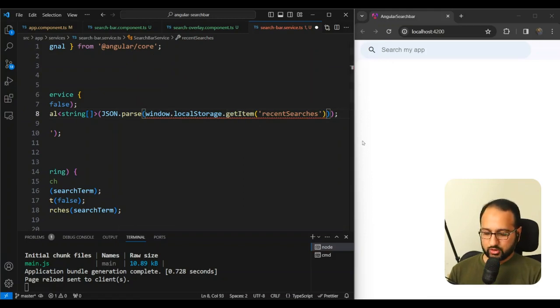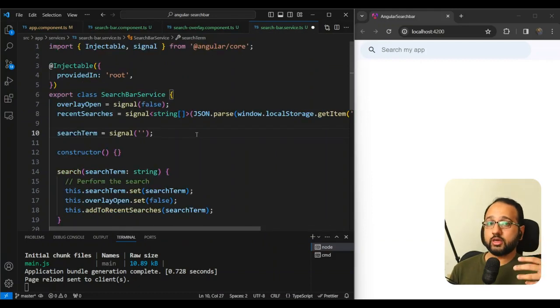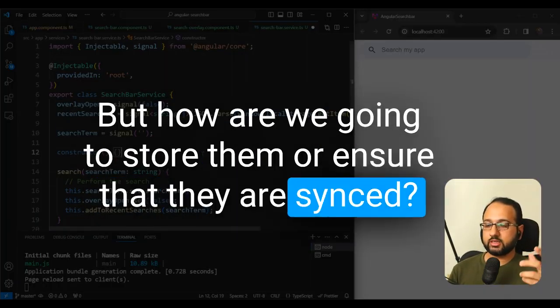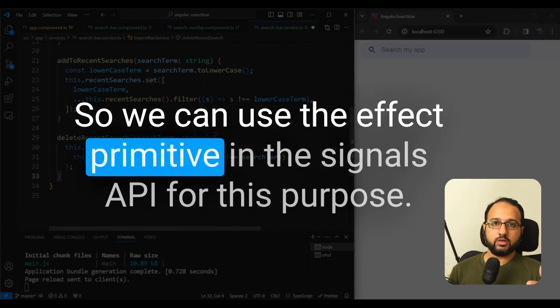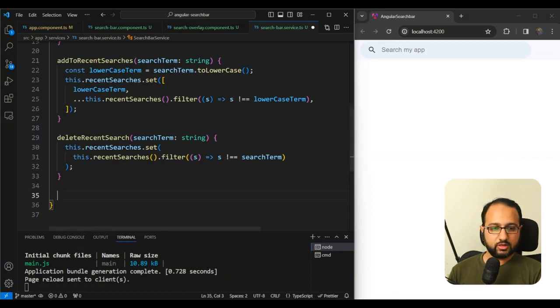So in that case, we are just going to give an empty array like this. Okay. So this is how we are going to get the recent searches from the local storage. But how are we going to store them or ensure that they are synced? So we can use the effect primitive in the signals API for this purpose. So let's create an effect here, and we are going to call this effect save local storage.